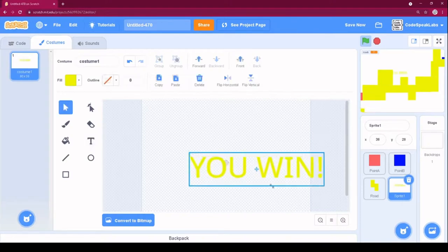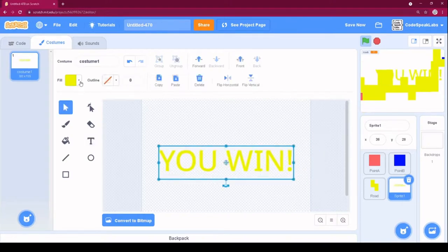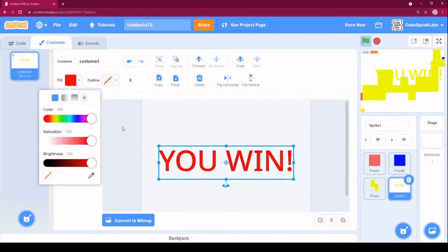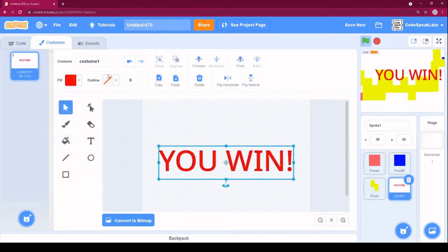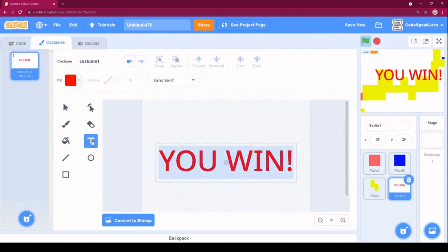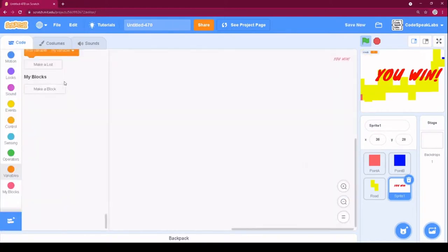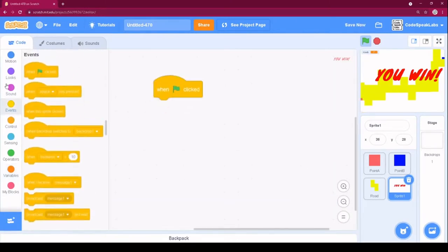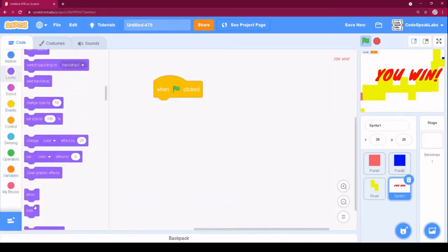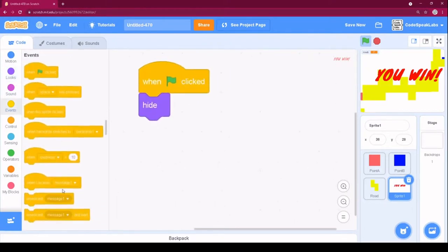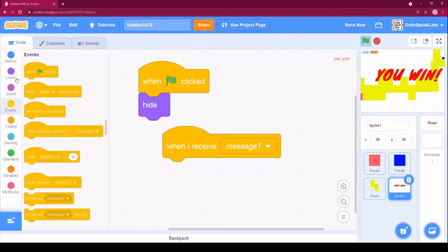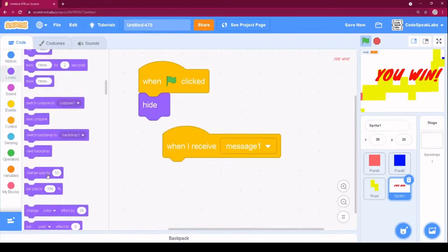And I'm going to change a few things about this you win sign. I'm going to make it bigger. I'm going to change the color of it to something like this. I could even change the font of it. If you go to T, you can change the font of it to this. Nice. Alright, for the code of this you win sign, I'm on you win sign. Let's put this code. When green flag is clicked, hide. So in the beginning, this code will hide. But when I receive message 1, let's make this you win sign show.